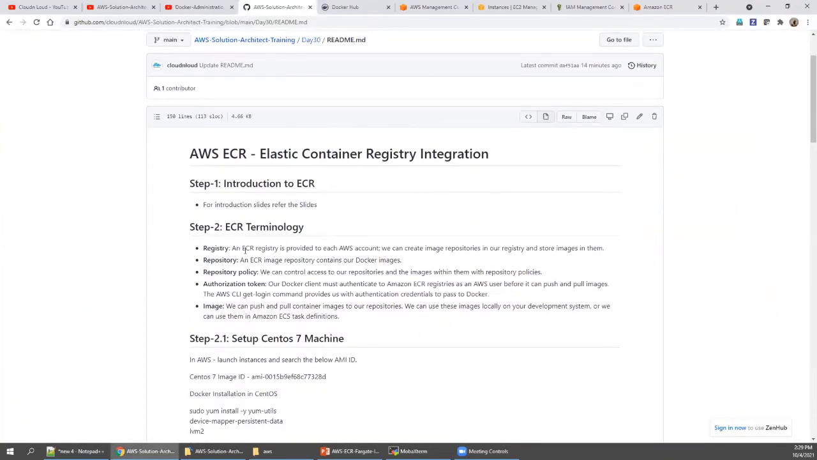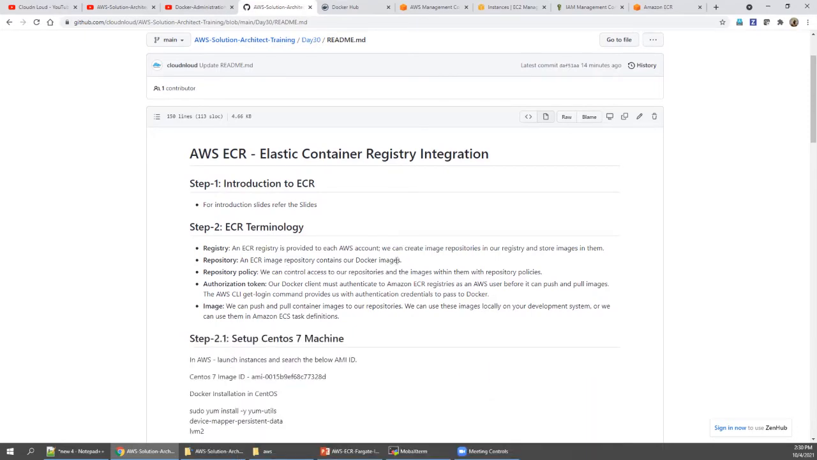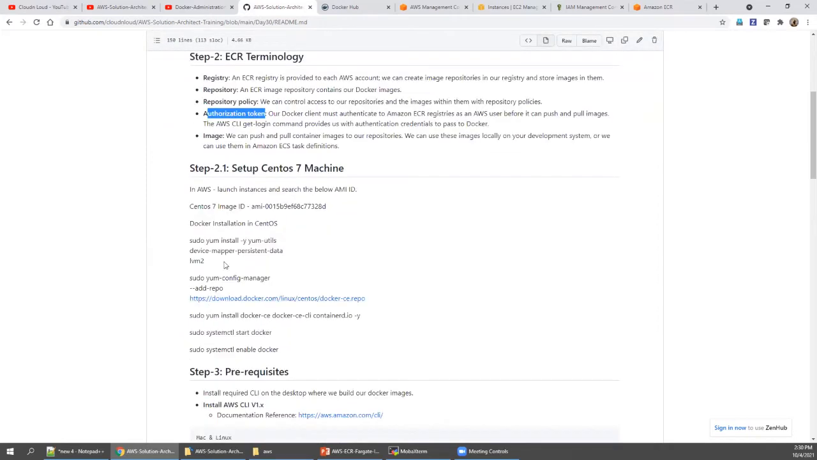Elastic Container Registry is provided in each AWS account. You can create a lot of image repositories, and in a repository you can store all your Docker images based on the versions. You can also add the respective policy, and also add the authorization token. In the upcoming deep dive training, we will discuss it with a lot of use cases and images. To do this, you need one Docker or CLI machine.